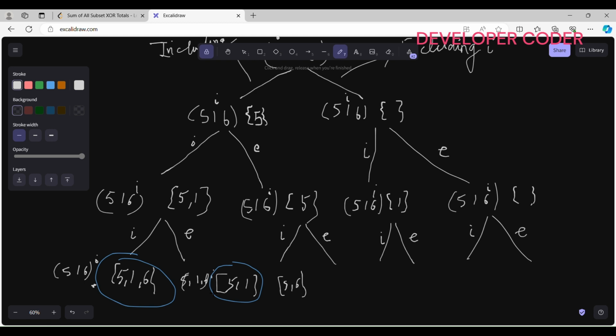So I'm not going to write the same thing again and again. If I exclude this, then my subset is going to look like this. If I include the element at index I, then my subset is going to look like this: 1 6. And here if I exclude, then it is going to look like just 1. If I include this, then my subset is going to look like this: 6. And if I exclude this, then it is going to look like just an empty subset.